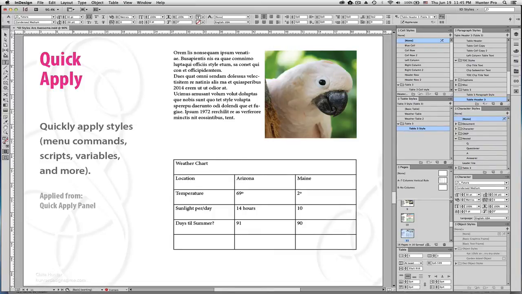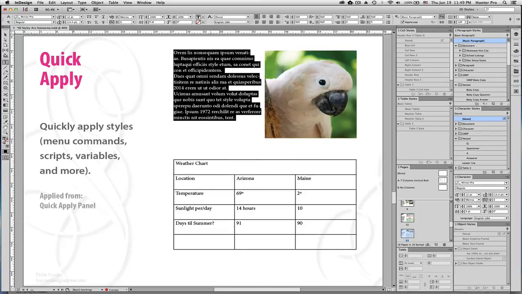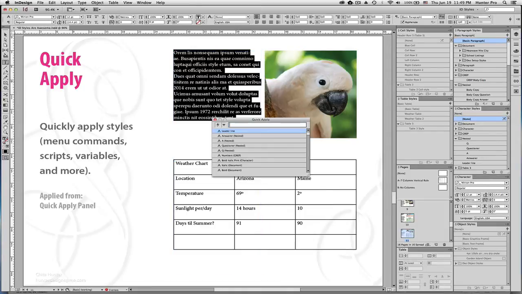And if you are someone who prefers to work mostly with their keyboard and not with their mouse, this was made for you. I'm going to click inside my text block here and select all using Command A, and then I'm going to also from the keyboard press Command Return. That will bring up the Quick Apply dialog, and I want to apply a paragraph style to this.